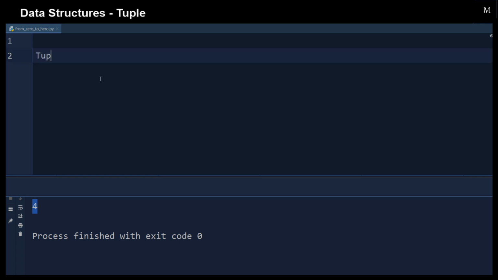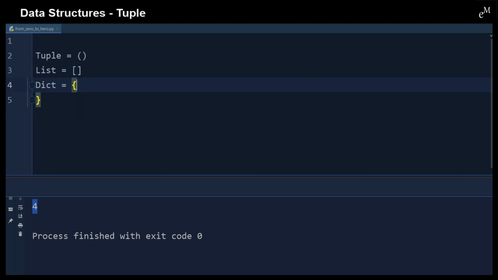Say, for example, for tuple, we will use the round bracket, and for list, we will use the square bracket, and for dictionary, we will use the curly bracket, and similarly for set, we will use the curly bracket. So let's go through them one by one.